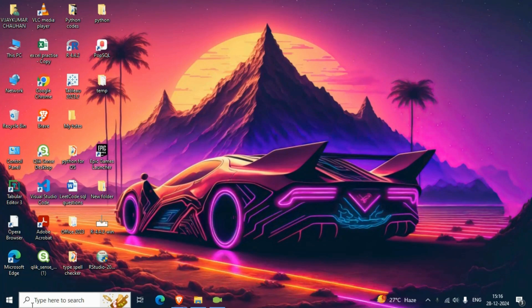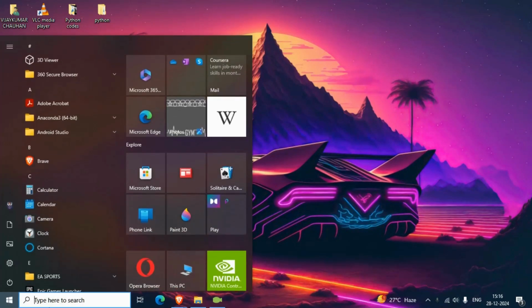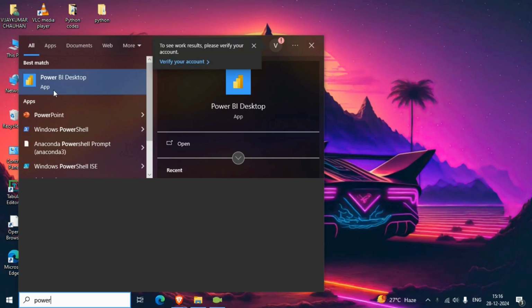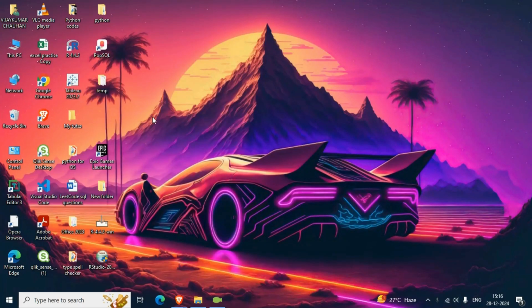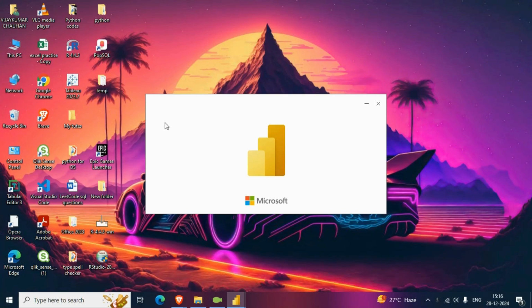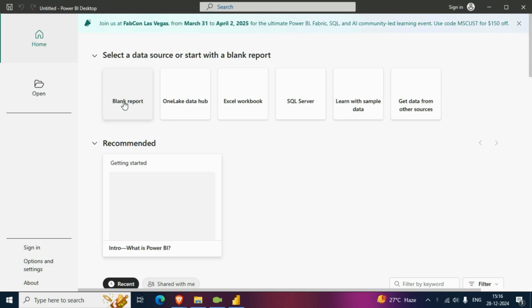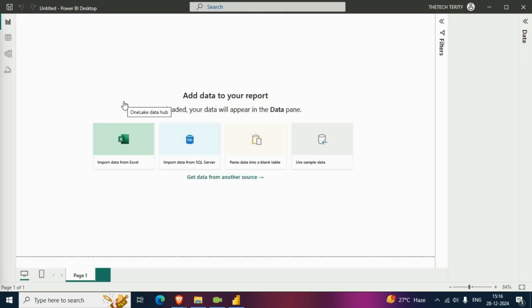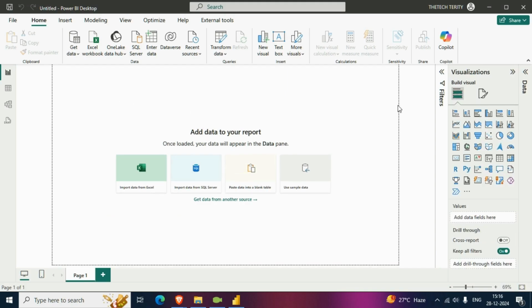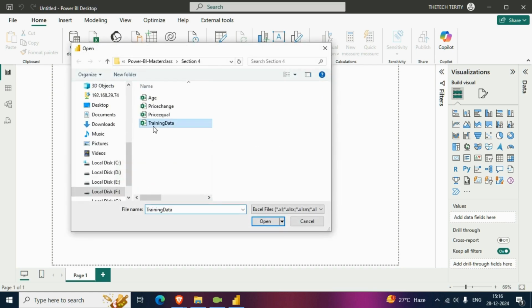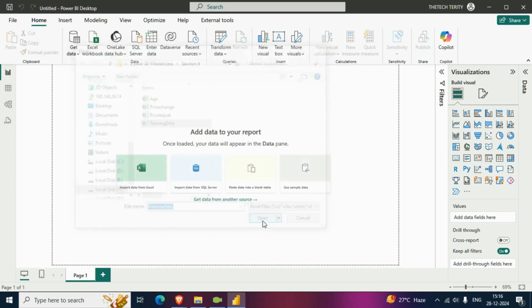So first of all, I'll open my Power BI. I'll search it here, Power BI, and click on open. Now I'll select blank report. We need to create a report here. For that, we need to import the data. So I'll click on import data from Excel, and I'll select this training data Excel file. I'll click on open.